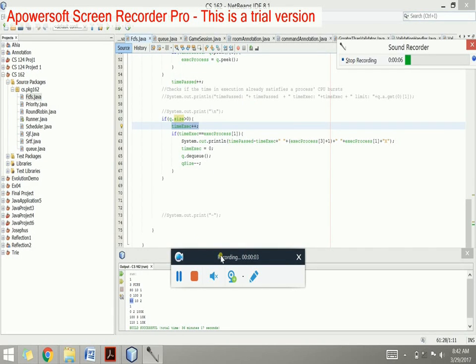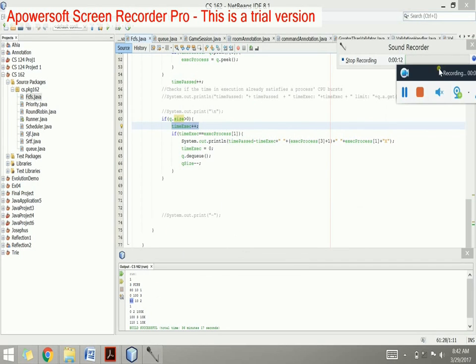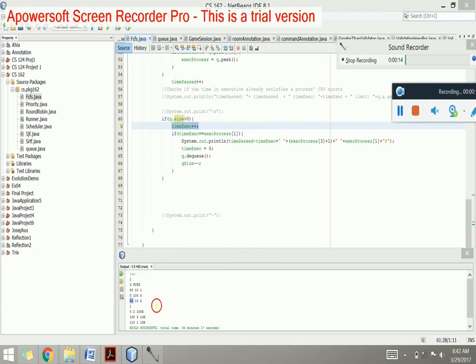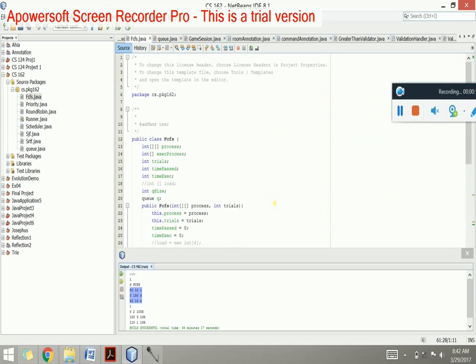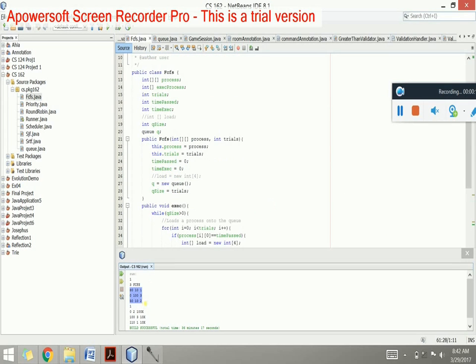First, we will demonstrate the first come first served scheduling algorithm. So sorry for that. Here is our inputs. And what the program does is it stores these inputs into a 2D array.